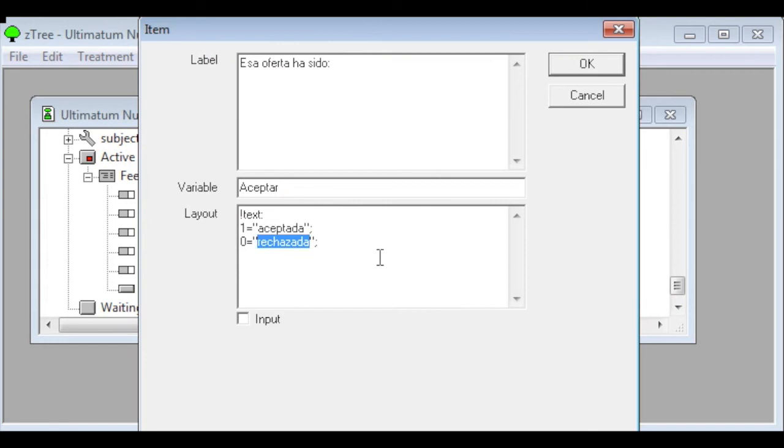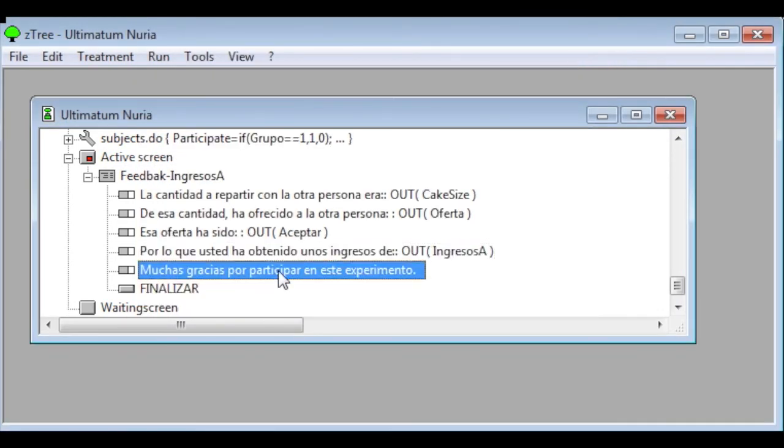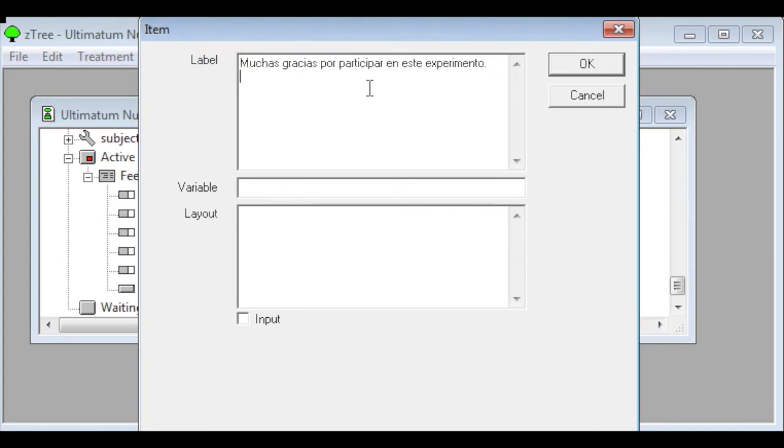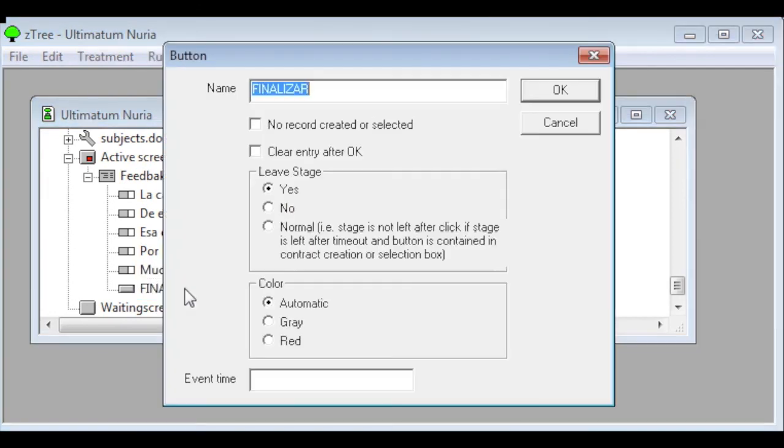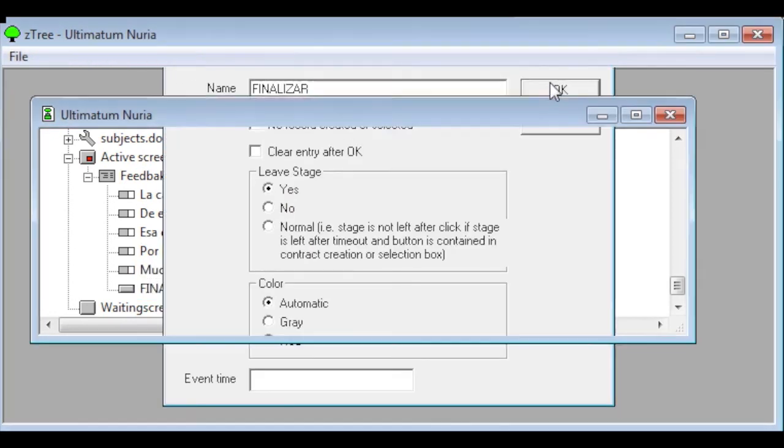In the following item, we inform the subjects of the income that they will obtain, and that will be the variable that we have defined and previously programmed as ingresos A. Finally, we will thank them for participating in the experiment. And we introduce a button that finishes the phase, a button called Finalizar.